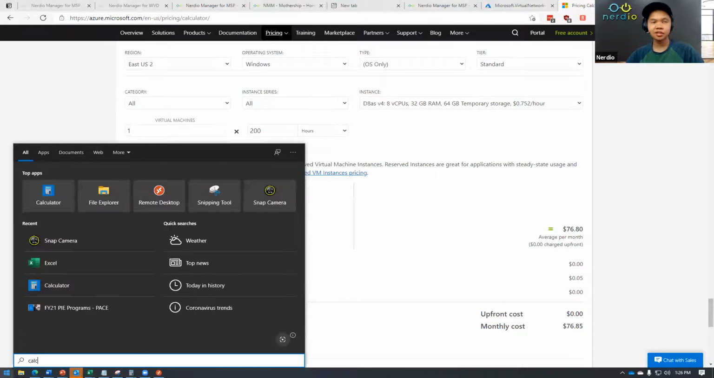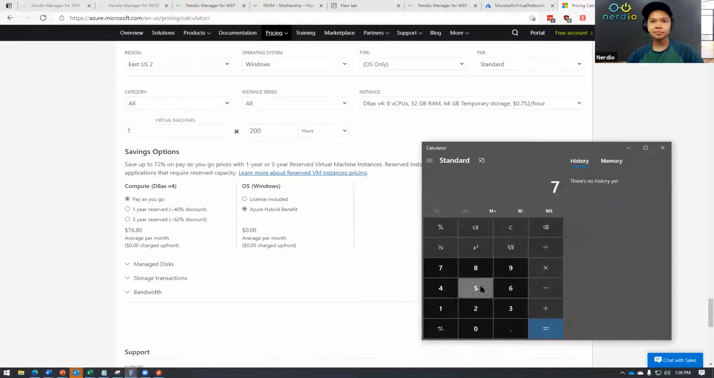Because if I take $76 a month and divide it by 8 people, and then divide it between 20 working days, it only costs me 47 cents per day, basically, to run that customer's WVD environment.